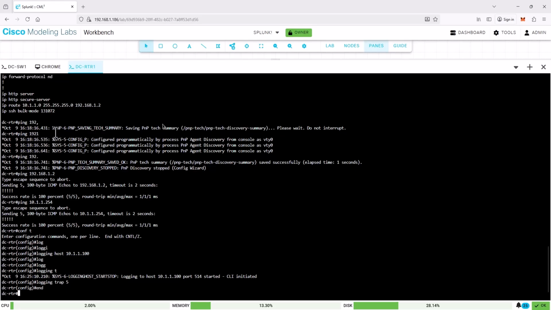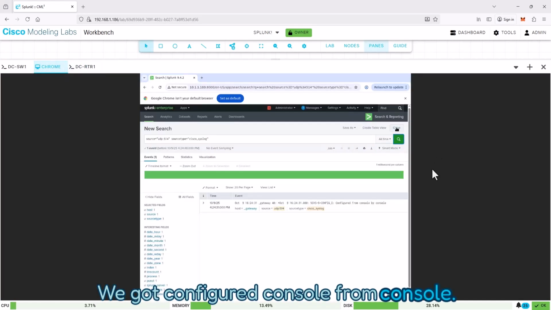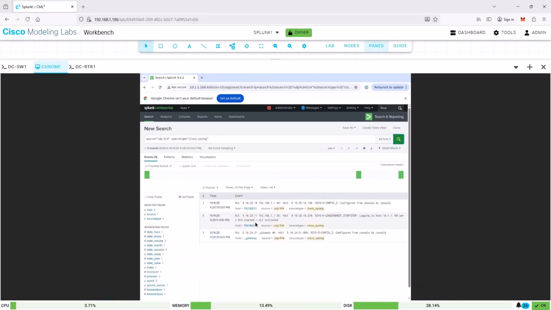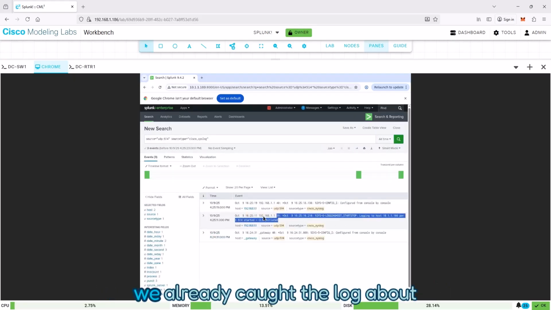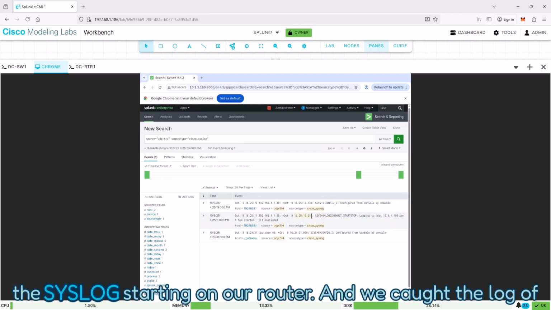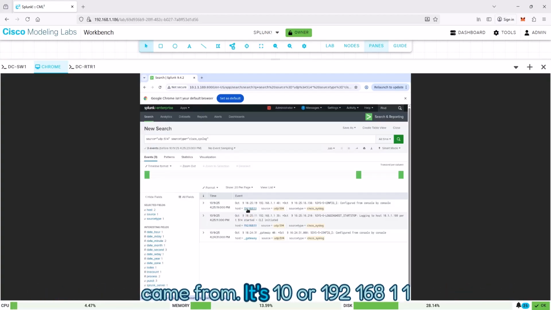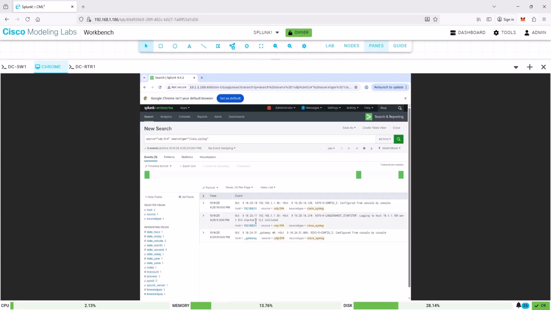We're going to do an end, and we're going to do a write. Again, we got configured console from console, and we can see we already caught the log about the syslog starting on our router, and we caught the log of the configure from console by console. We can see the host, where it came from. It's 192.168.1.1.